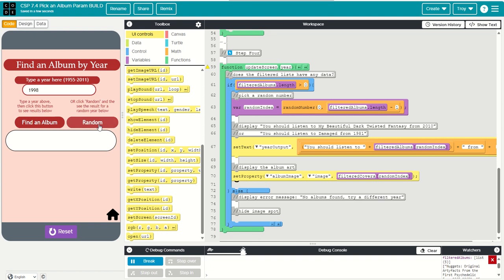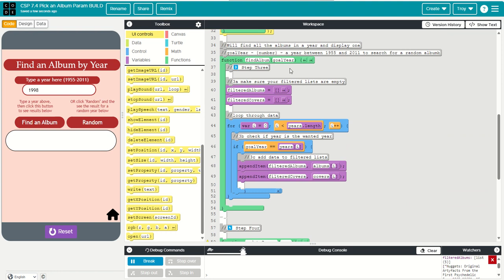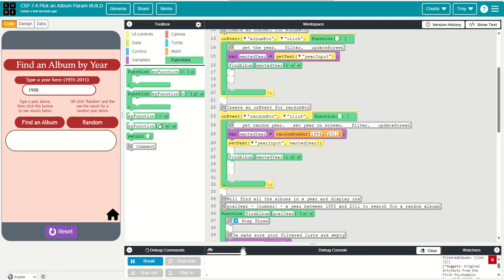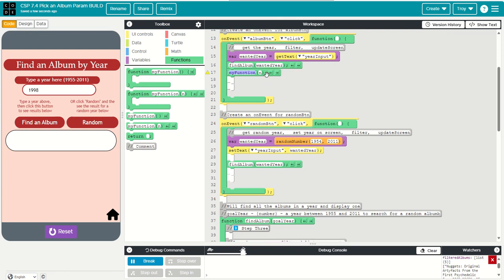I might get some errors. Oh no, I'm not seeing anything. Well, this is what happened. The error I saw a moment ago: update screen is defined but not called in your program. This is making me suspect that update screen, I just never told it to do it up in the on events. So let's look back up in the on events. Yep, there's find album. Well, where's update screen? So I'm going to add update screen right here.